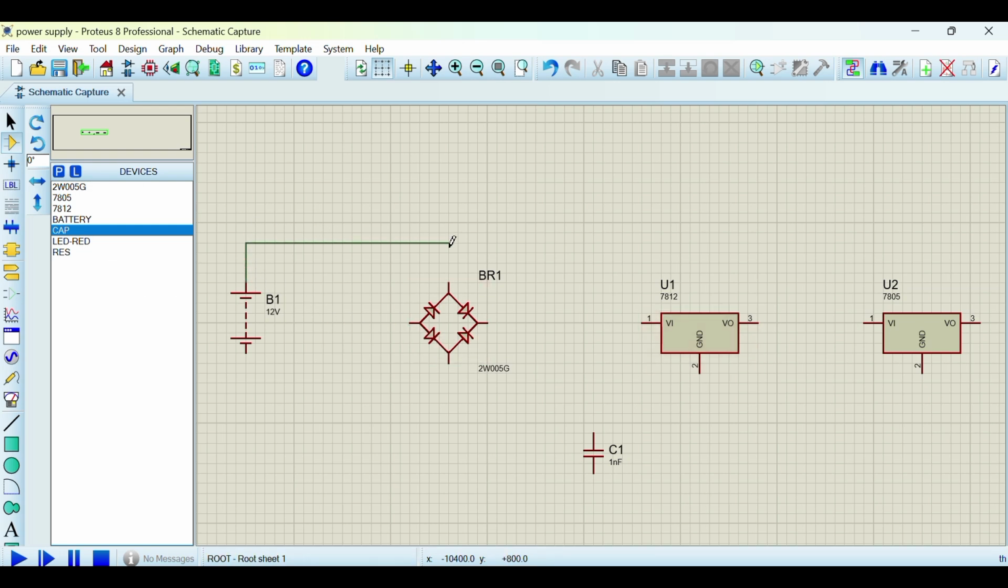There we have to connect battery positive to one end of the bridge rectifier and battery negative to the other end of the bridge rectifier. This is how we connect the bridge rectifier to the battery.